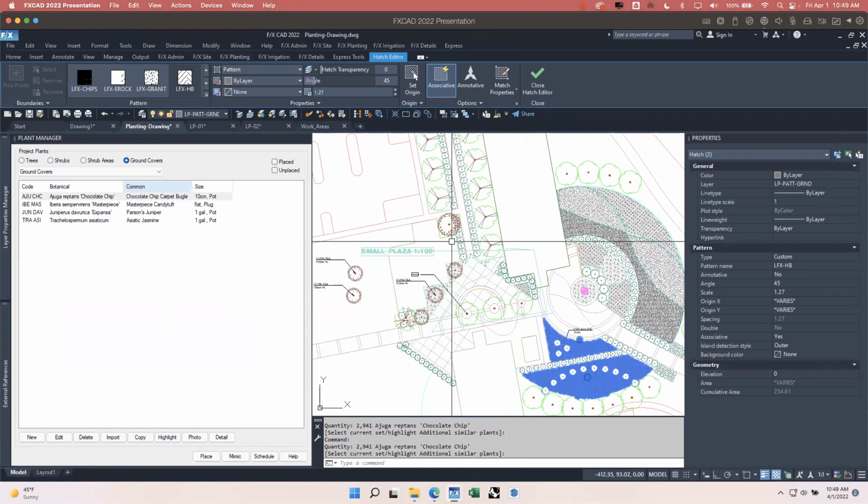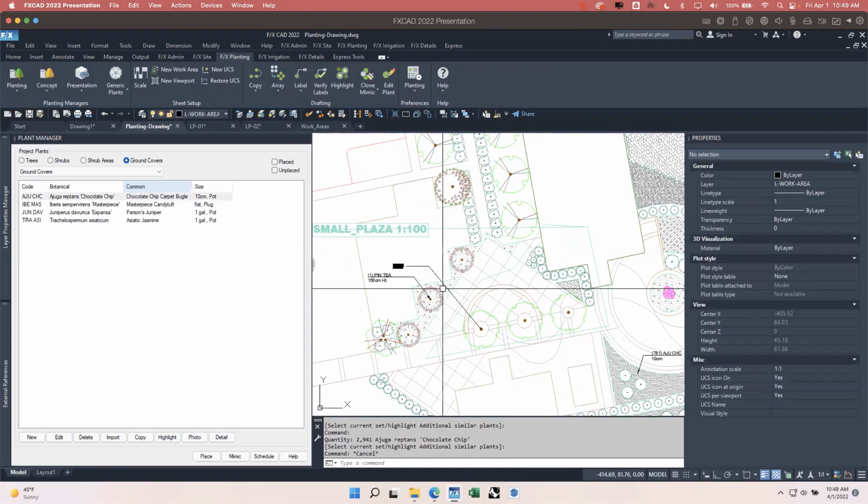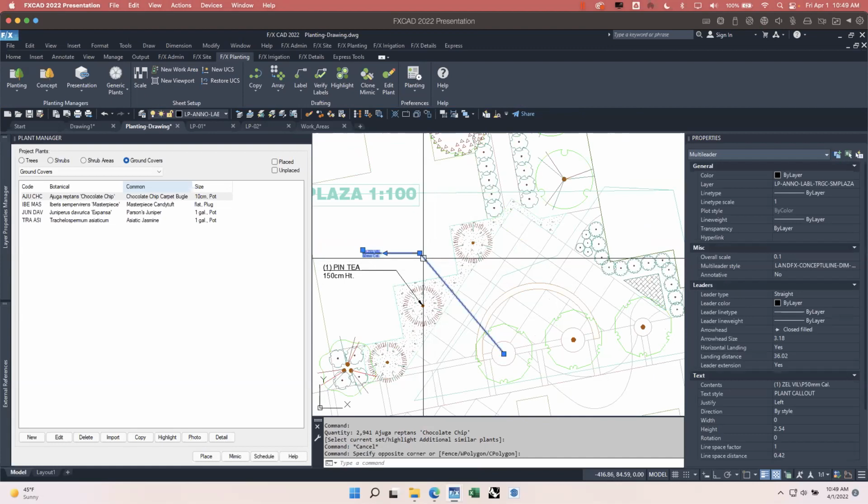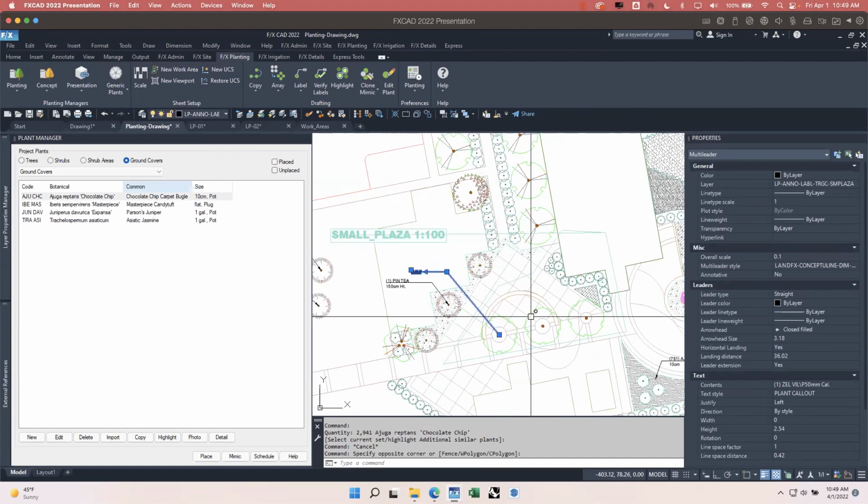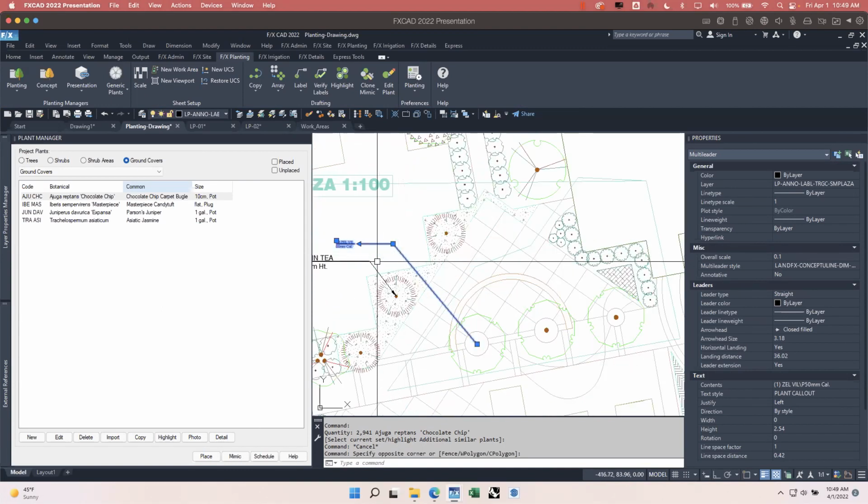Oh, by the way, speaking of layers, I forgot to mention the suffix part of this work area. That label that got placed, it got that suffix on here. So that's really powerful, especially when working in viewports and XREFs, to freeze or do stuff with this layer in particular.